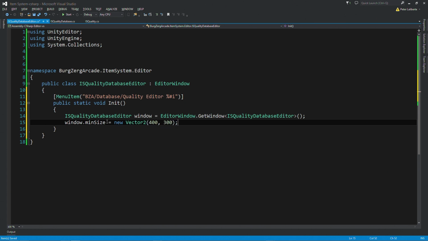Next is the title of my window. We'll go over to the title, and this just takes a string. And I'm going to call mine, I guess we'll just call it quality database. That's probably too big to fit across, but that's fine.